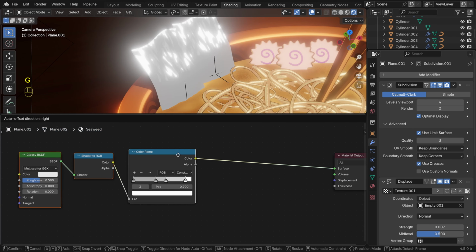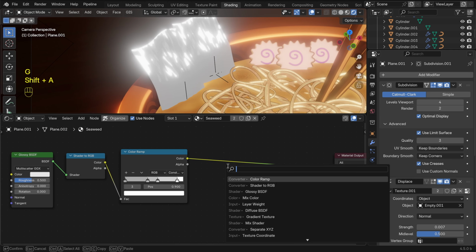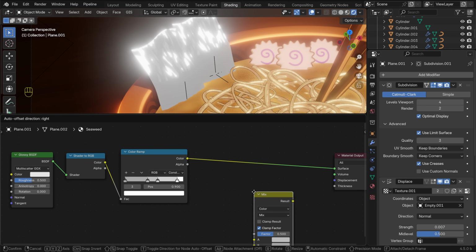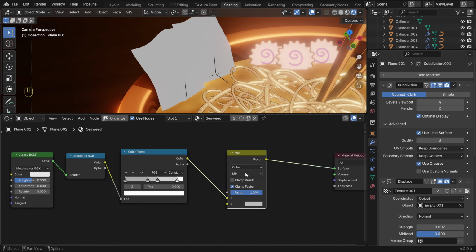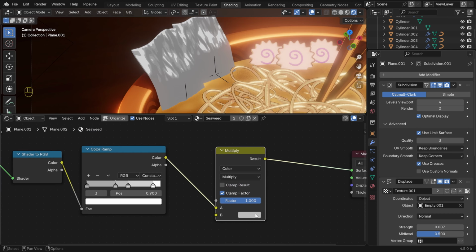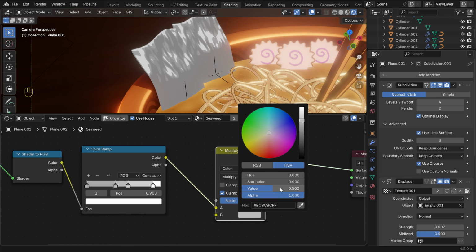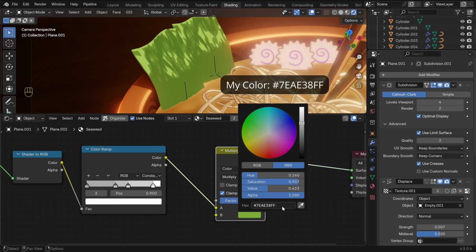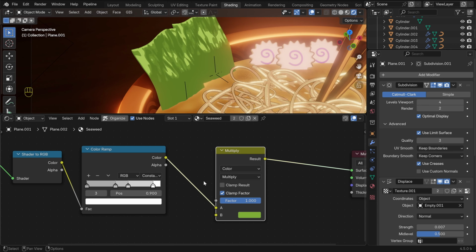Then, to add color to this, I can add a mix color node. Have the color ramp go into the A input and set the factor to 1 and the blending mode to multiply. Then here we can pick the color, and here I will just paste the color I want to use. In my case, that is this green color. And if you want, you can increase the highlight color even more.